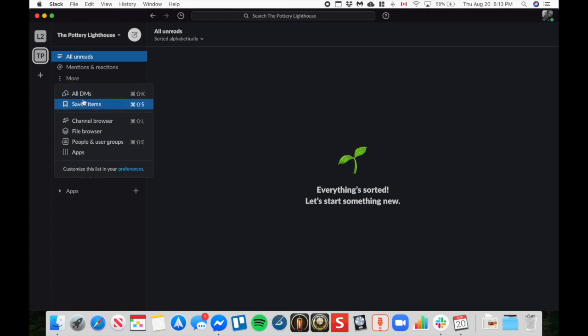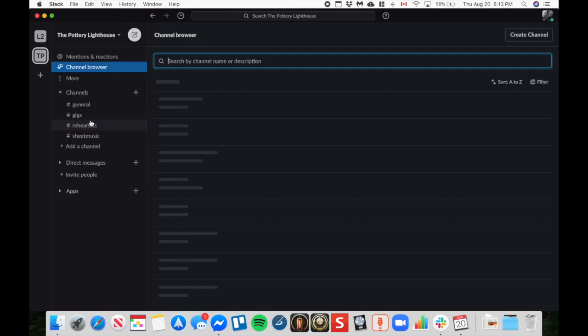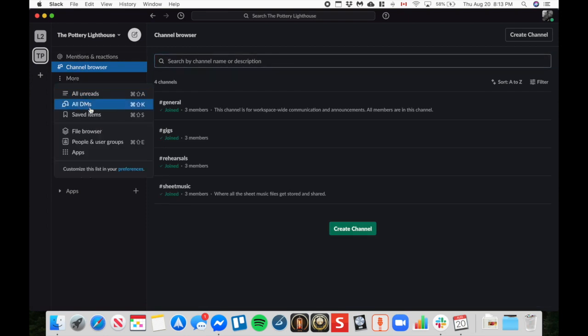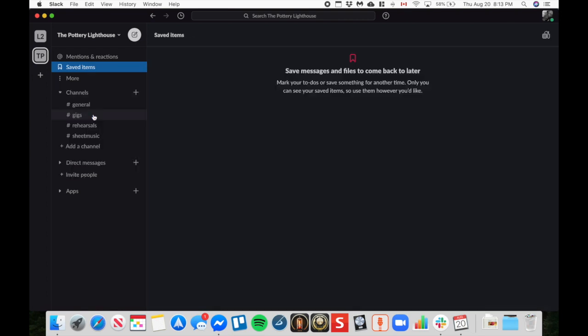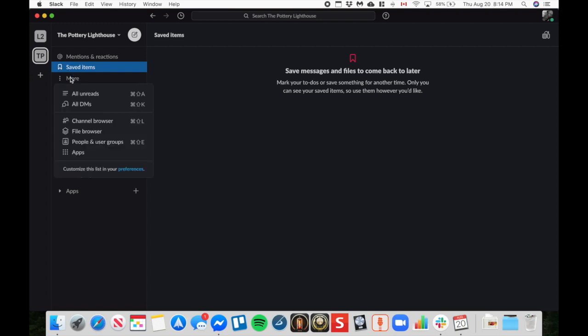Now, the channel browser was up there before, right? Now you can save certain things. So if you're like, oh man, that demo was really, really good, I want to save it for later. Boom, you can save it, and then it comes up later, just like you could save a Reddit post or a Twitter thing or something.